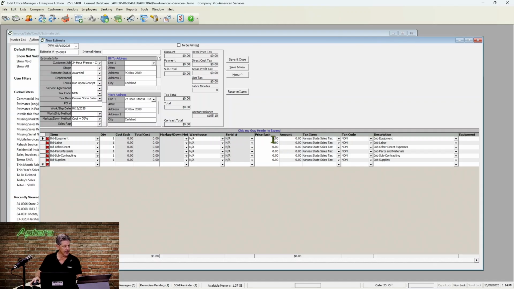So let's say that equipment is going to be $25,000. So I'll just type in 25,000, and we'll say that labor is going to be $7,000, and other, I'll put in 2,000, and parts and materials, I'm just making up these numbers, subcontractor, I'll put in a couple thousand for a sub, and supplies, I'll put in 500. So here I have a proposal of $41,500.